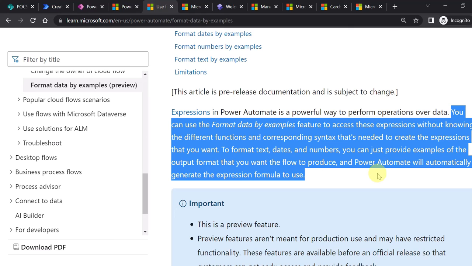What it says is that generally in Power Automate, when we work, we create expressions, we play around with expressions, right? Now, you can use the format data by example feature to create these expressions without even knowing the different functions and the syntax. Many times we face problems that the syntax is wrong, we are not able to find the correct function, or how to write it in Power Automate. So with the help of AI, Microsoft has now come up with something called format data by example.